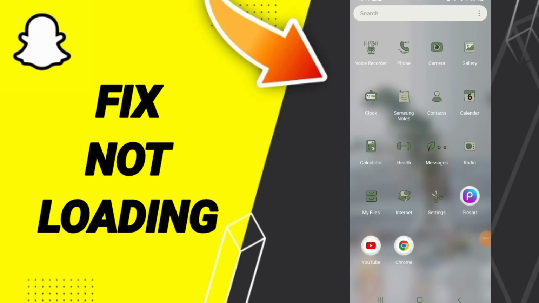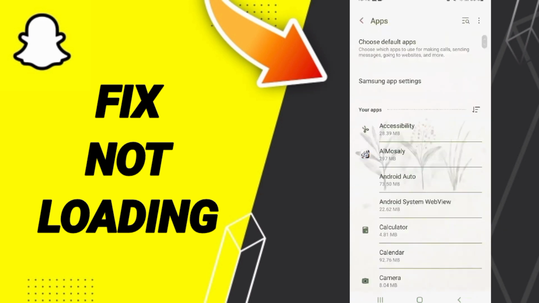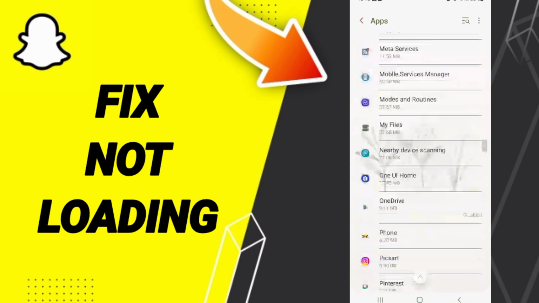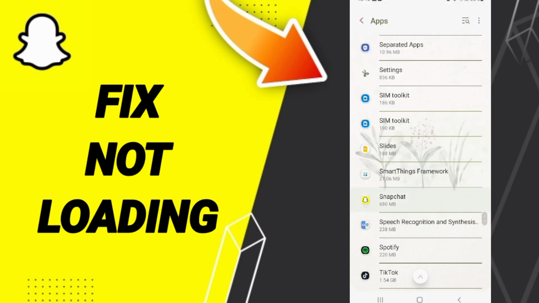Everybody, today we'll talk about how to fix or how to solve the problem of not loading on Snapchat. To know how to fix the problem of not loading on Snapchat, you should just go to settings as you see and you click. Here in this page you click on apps, default apps, app settings. Then in this list you will enter the window of Snapchat and you click here in this page.